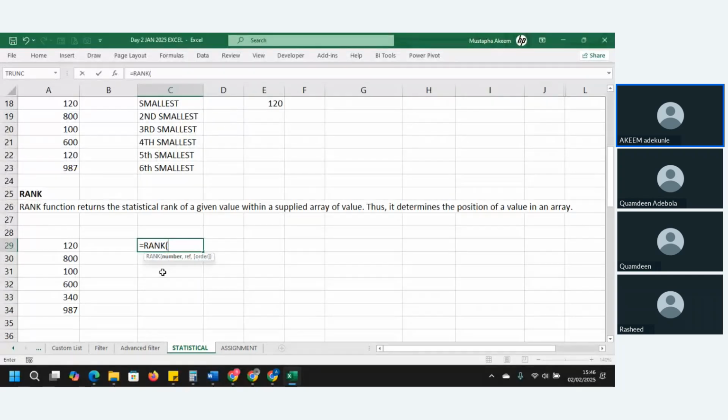But let's stay with the normal rank that we have here. So equals rank. What do you want to rank? You want to rank 600. 600, comma, in the ref. This is the reference, comma, in which order? Ascending or descending order? Let's say ascending order. And let's close the bracket. That is number 4. 600 is the 4th in this rank. Let's check. 1, 2, 3, 4. So these 800 and 900 are higher than 600. So 600 is the 4th number in this rank.